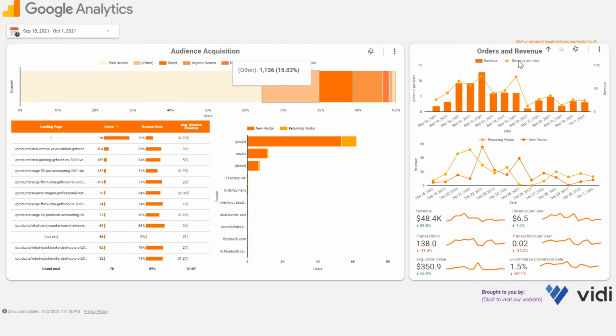So you've got revenue and revenue per user. You also have revenue by new and returning visitors. And you've got revenue, transactions, average order value, so revenue divided by number of transactions. You also got revenue per user, transactions per user, and e-commerce conversion rate, as well as their trends. So the trends are shown for the selected date period. So this was essentially the overview of our Google Analytics product.